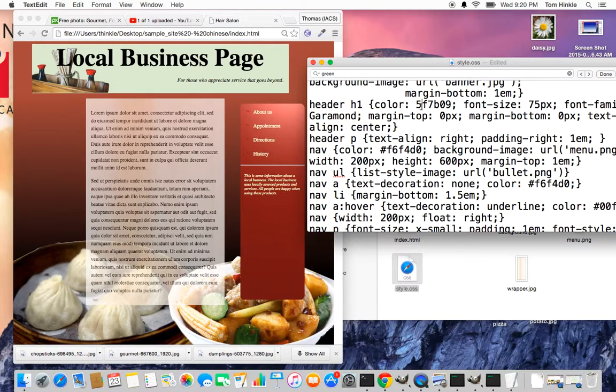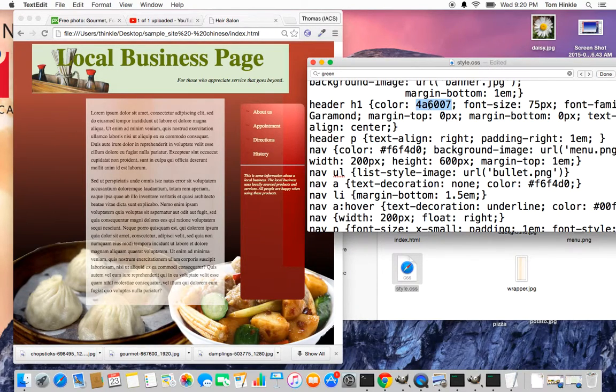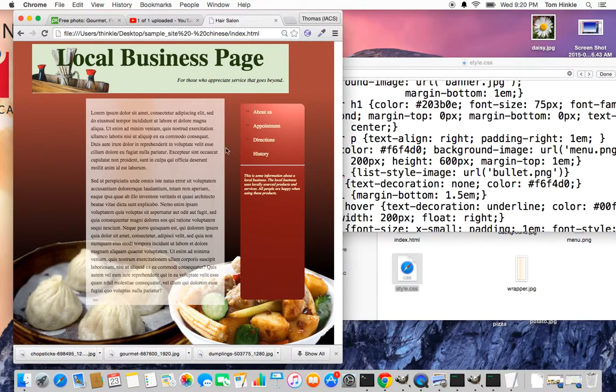Oh, you know what? I forgot the hash. That's what I did. That was black. It was so black because it really was black. Let's go back a few colors. Maybe that first color was fine. That first color was just fine. Local business page. Looks nice.